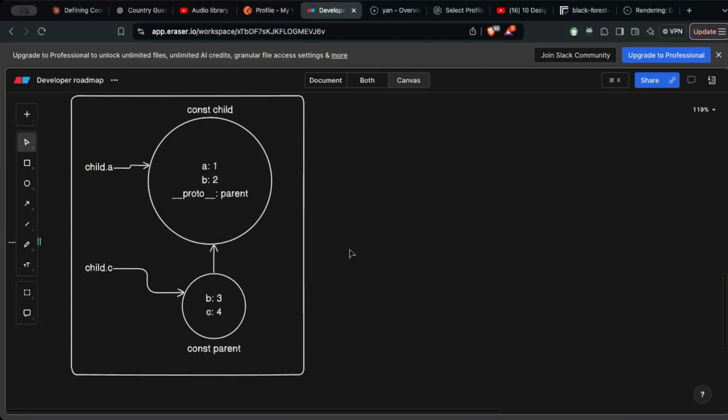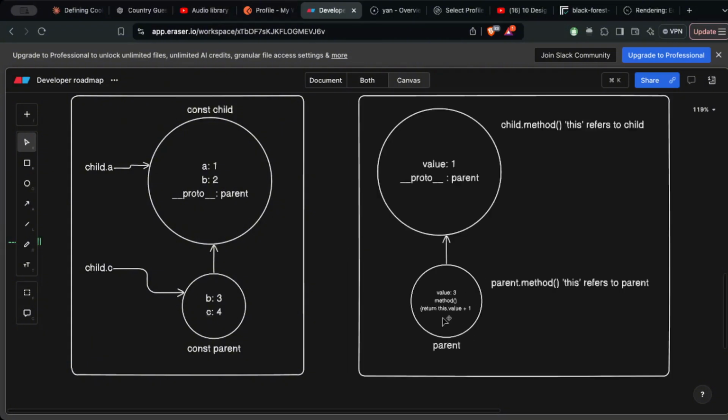But what if we add functions to this? So here the parent object has a method in it, where it simply returns this.value plus 1. If we call parent.method directly, this refers to the value in the parent. So here it would return this.value, which is 3, plus 1 is 4. However, if we call child.method, this refers to the child. So although the prototype is the parent and the method exists in that parent, the value that will be used is the one in the child.